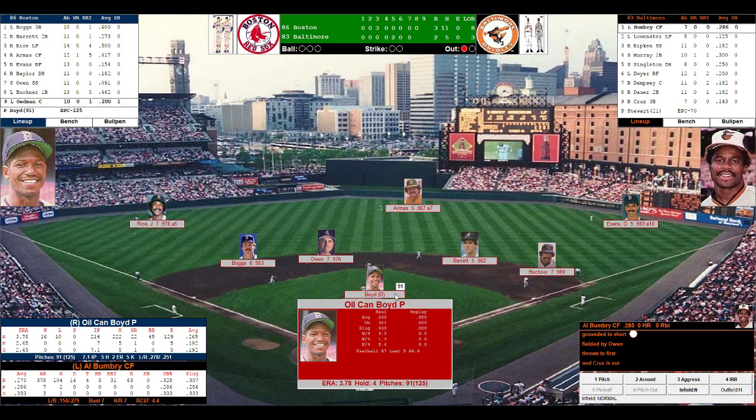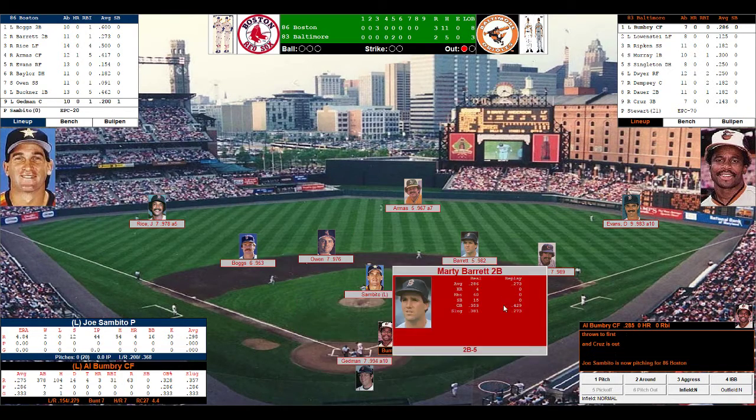We're going to go to Joe Ciambito. Here comes Ciambito out of the pen. With 1 out, bottom of the 8th, Red Sox lead 3-2. Joe Ciambito, former Astro, comes in to pitch.